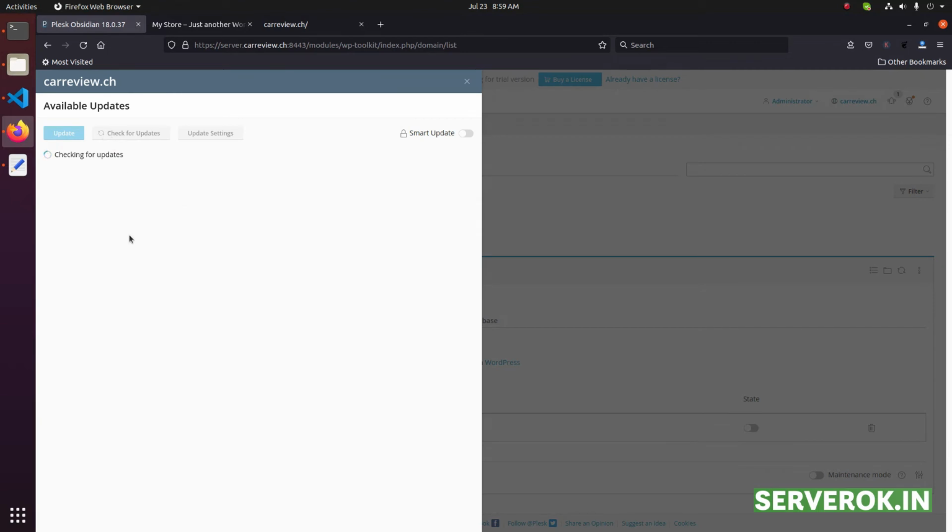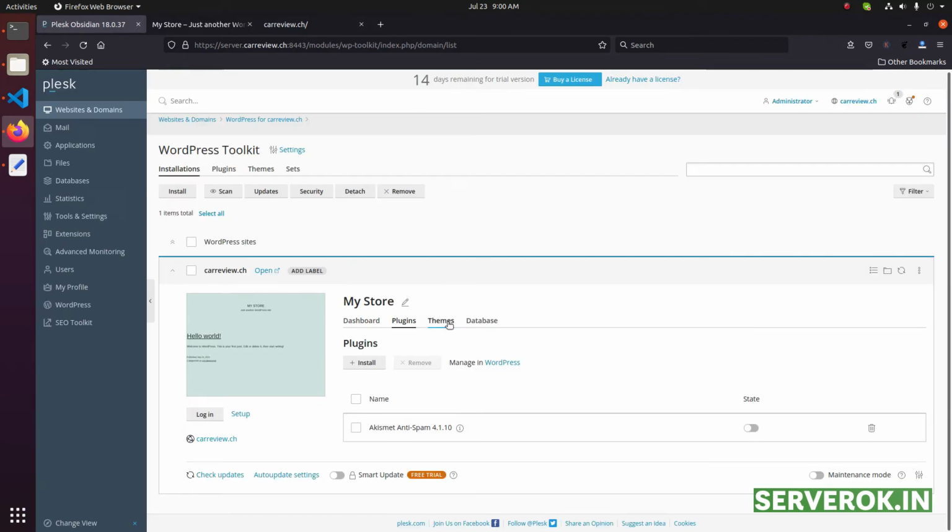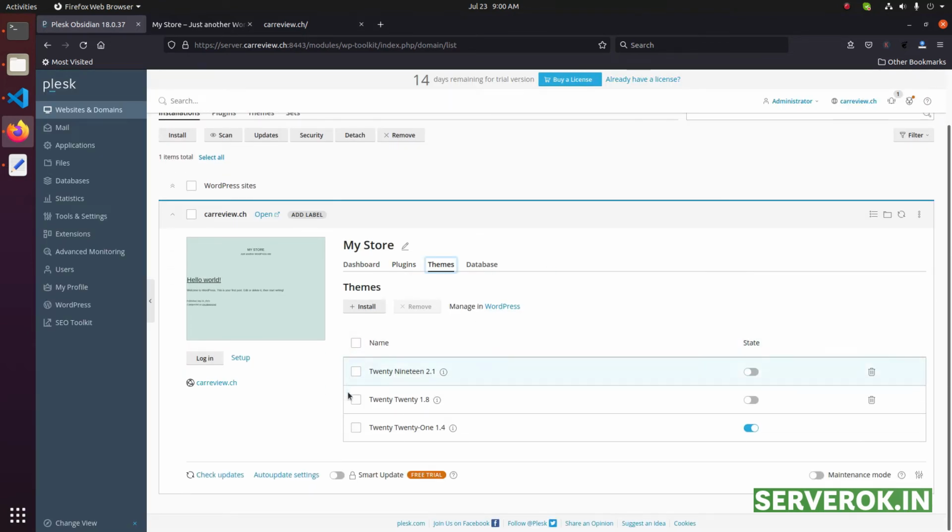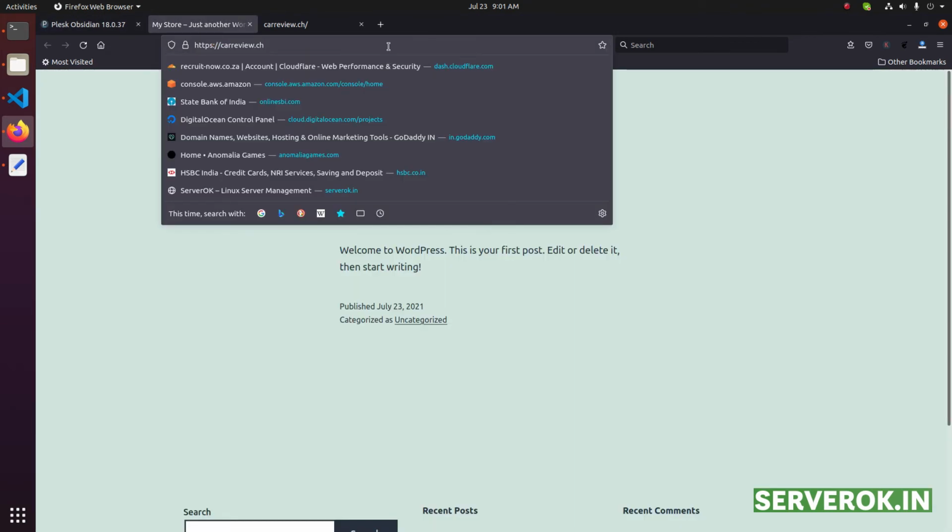Let us click on check update. It is checking for updates. Currently there are no updates available. Under the theme tab, it will list all the themes currently installed. There are three themes, two of them inactive. This one is active. It is better to keep only active plugins and themes. In this case, we have two unwanted themes. Let us delete both.